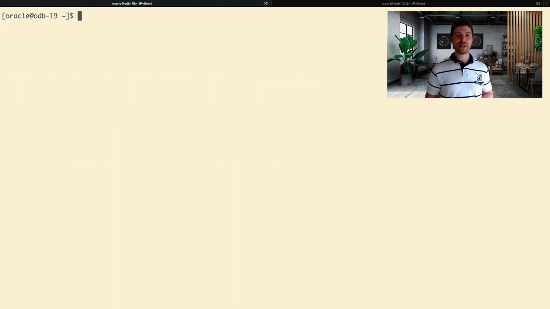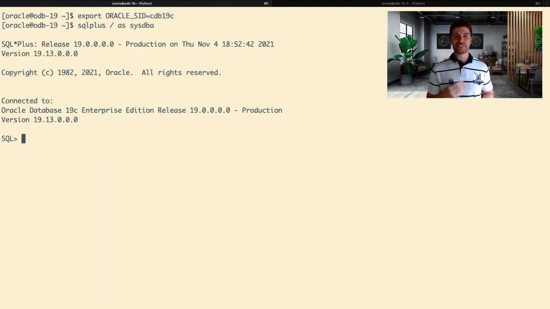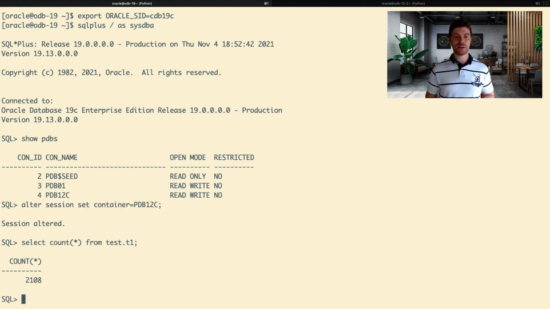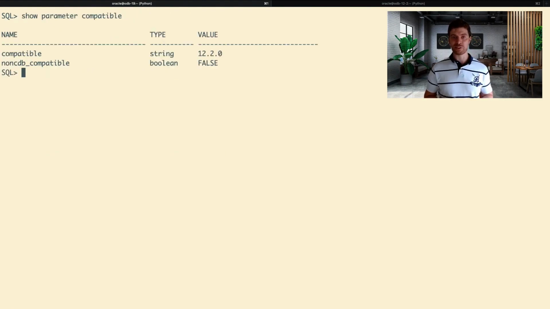So now if I connect in this CDB19C, I see that my PDB 12C is there. This is my 12.2.0.1 database converted to this database. And when I change the container, I can see my table there. Now, as you can see, the compatible is 12.2.0.